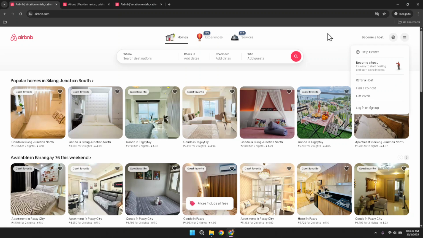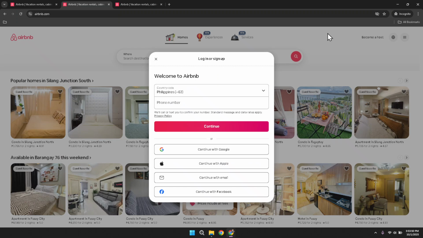After clicking on Continue with Google, a list of your Google accounts will appear. Select the account that's connected with your Airbnb profile. This method is quick if you're often signed into a Google account on your device. Now that you've logged in, you'll find yourself back on the home page.